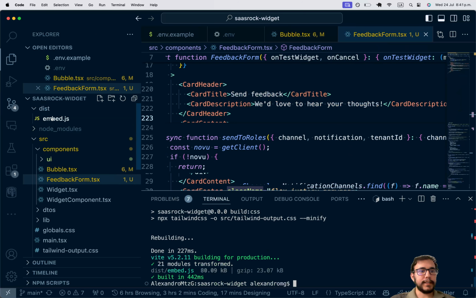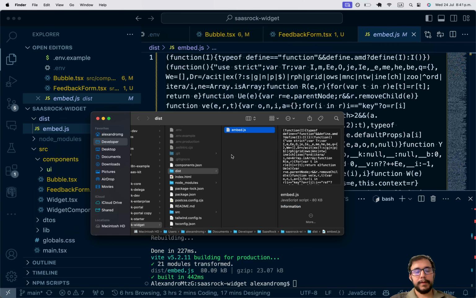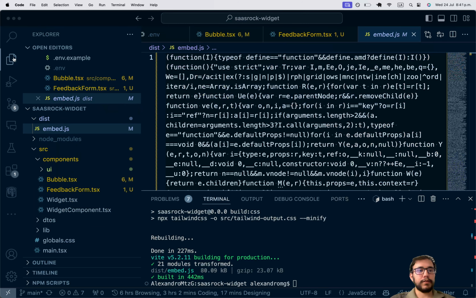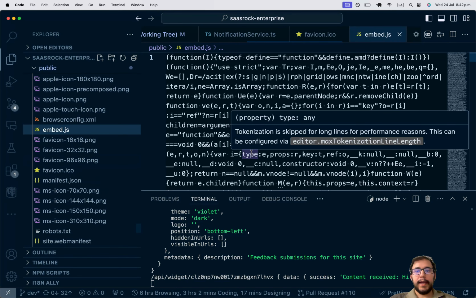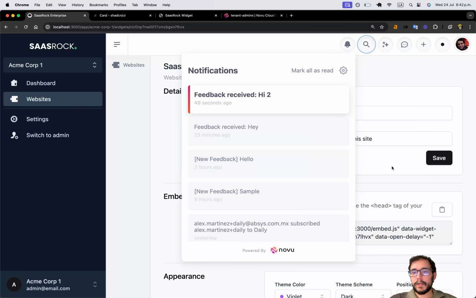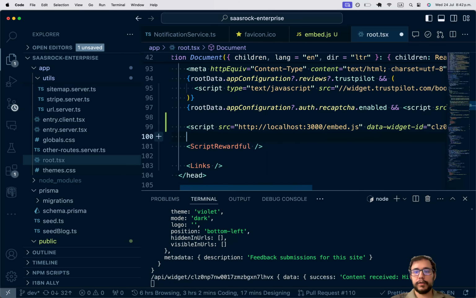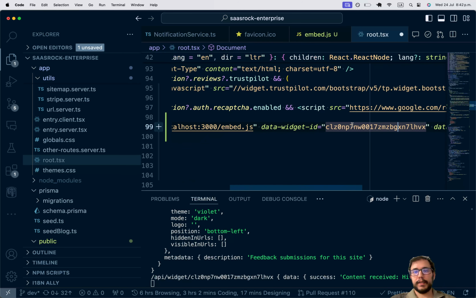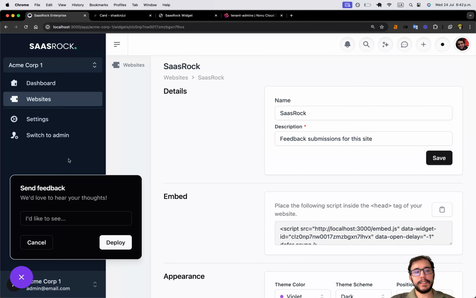and you will have this embed.js that you need to copy and paste into your SaasRock project inside the public folder along with the favicon. So I'm going to paste it here. And now we can use this embeddable code to put it on the root to test this specific widget. So if I refresh, now I have this widget that comes from this site.